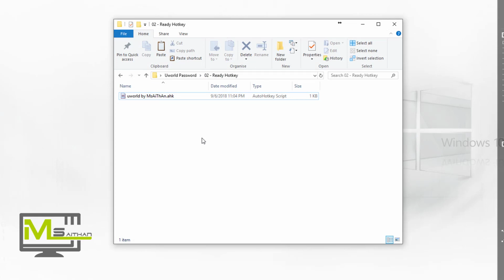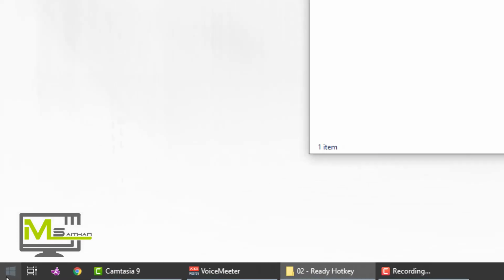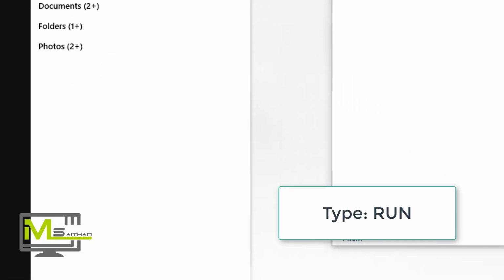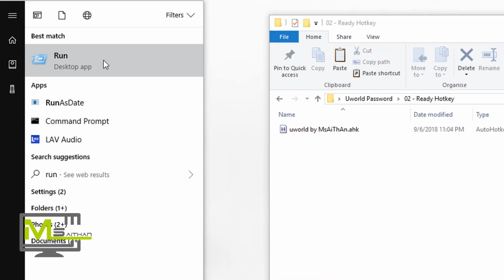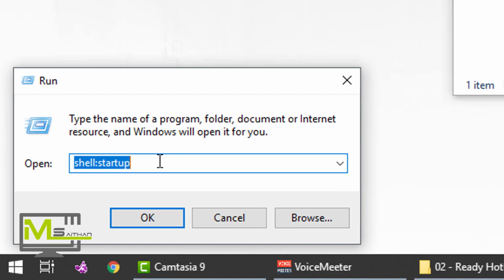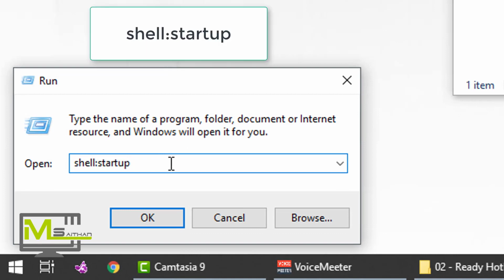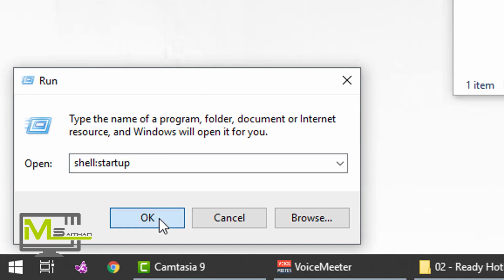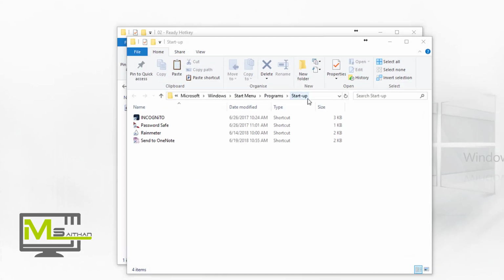credentials. Then what you need to do is go to Start again and then write Run. And then open Run. Then just type this, shell:startup, and click OK. Now you will see the folder that has the files that run when you turn on your computer. So it's called the startup folder.